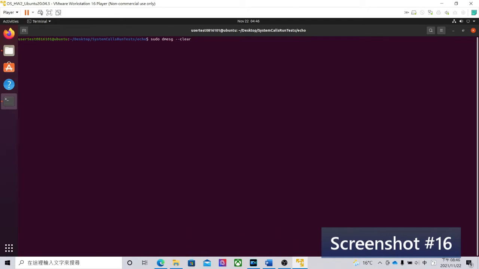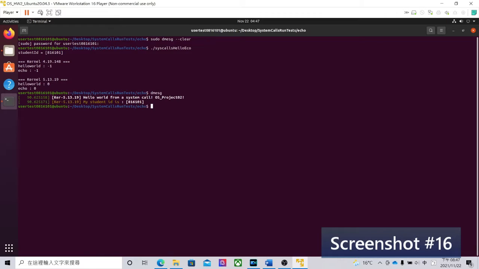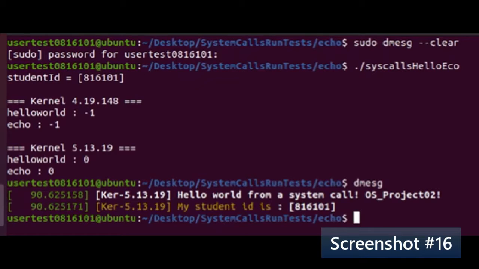I restart the virtual machine and choose kernel 5.13.19 this time. And when I run the program, system calls with IDs 548 and 549 will return -1 because they are not defined in this kernel's folder. And in the kernel log buffer, messages printed by system calls 554 and 555 are displayed.